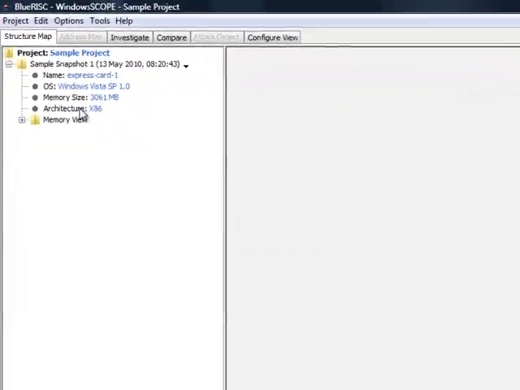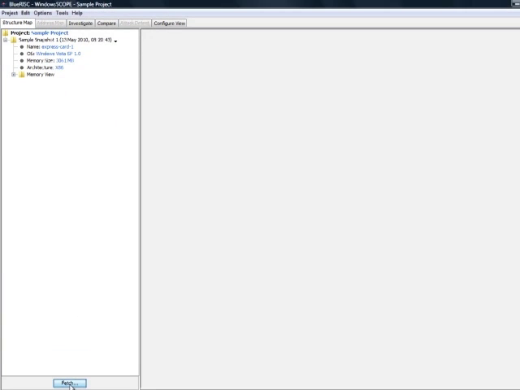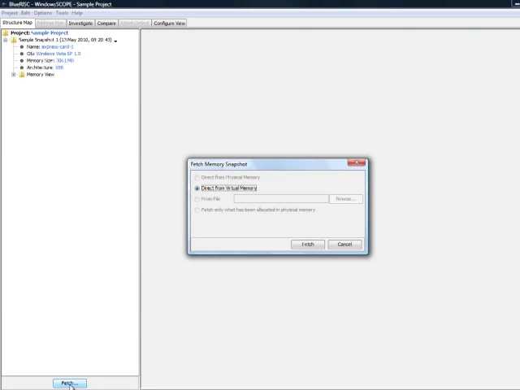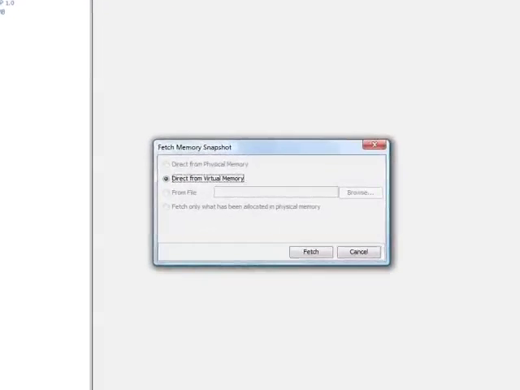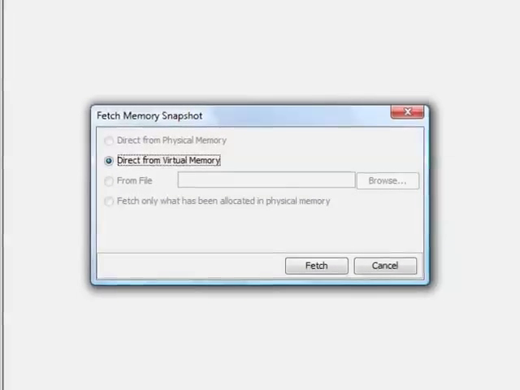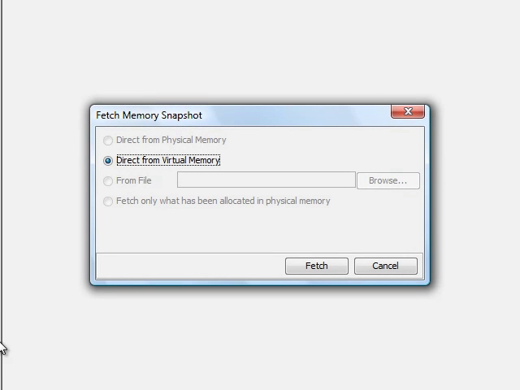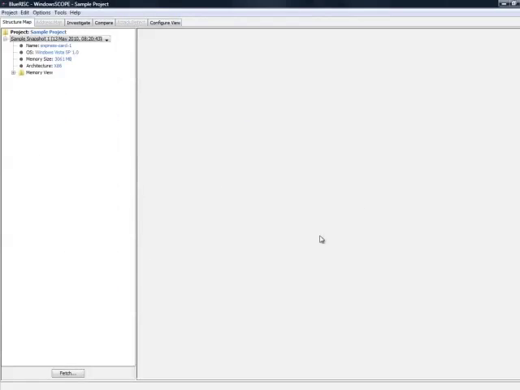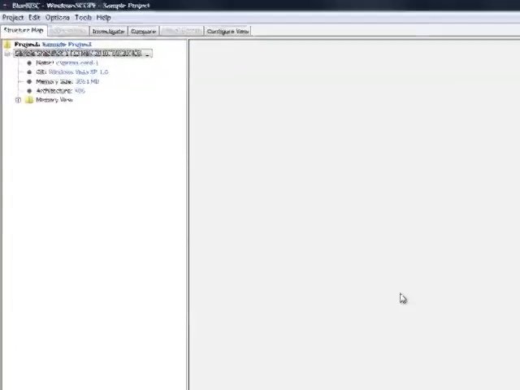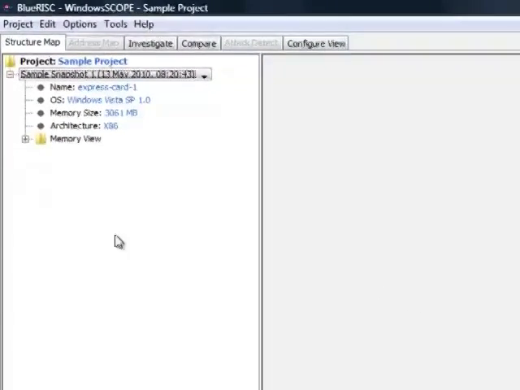If you would like to see a snapshot of your own computer, click on the Fetch button at the bottom. Fetching is the process which WindowsSCOPE uses in order to capture everything stored in virtual memory. Once you click Fetch, you'll be prompted to select the type of memory you wish to fetch from. Select Direct from Virtual Memory and press Fetch. If you are following along, you should pause the video now while WindowsSCOPE performs the fetch. When the fetch is complete, enter a name for the snapshot and click Save.